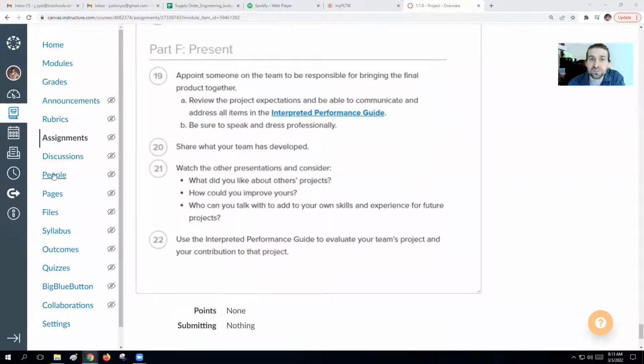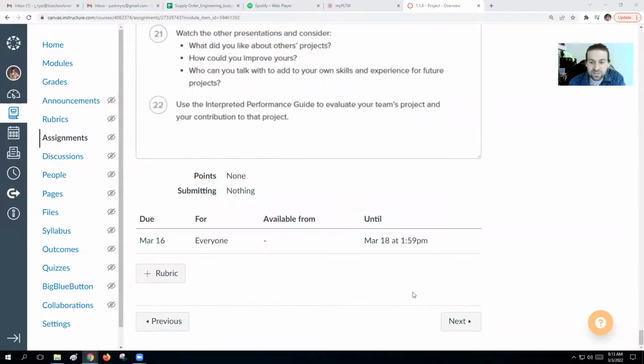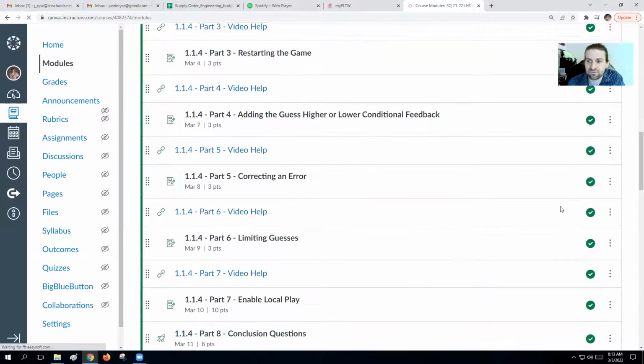And then at the end, what we're going to do is we're going to present these projects. So we're going to have an open presentation at the end where everybody has their games open and you're going to share with your team what you were able to create. Okay, so that's the overview for the project. Let's talk about what you guys will be doing first.